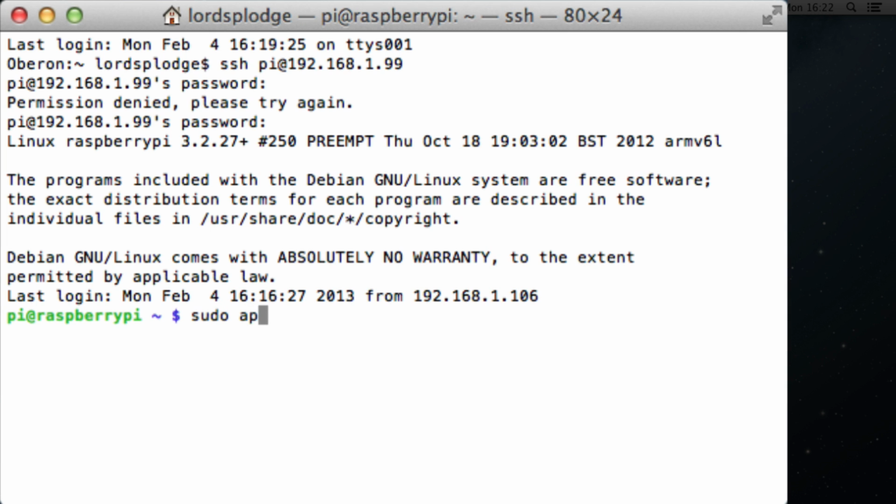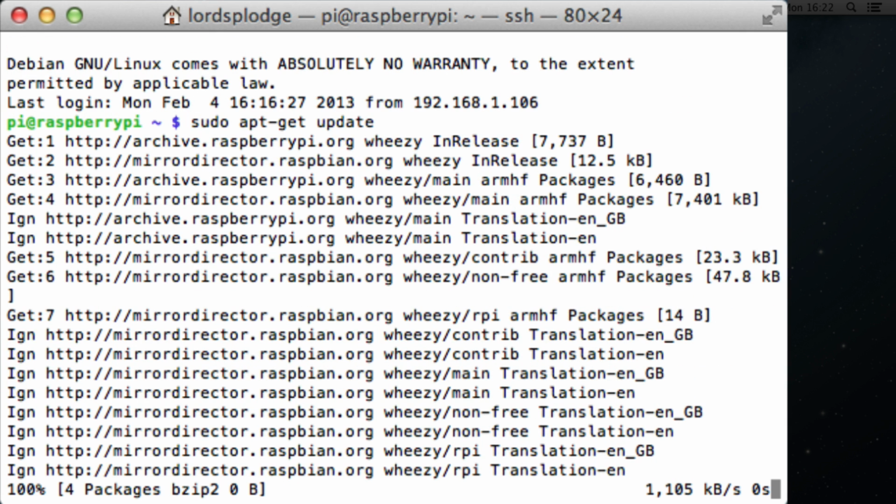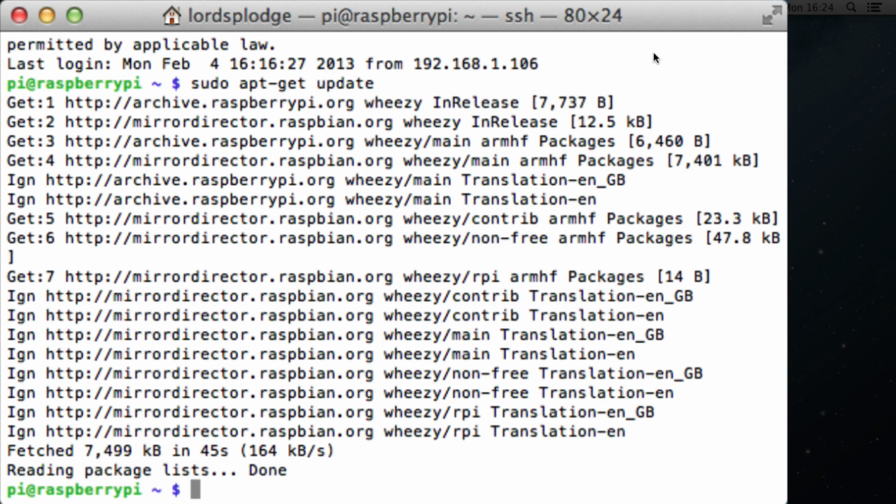So sudo apt-get update. That's going to go off and get a list of all the current packages that are installed, as well as the new sources for them. That'll take a few moments. And that's done. We've now got a list of up-to-date mirrors for the packages.